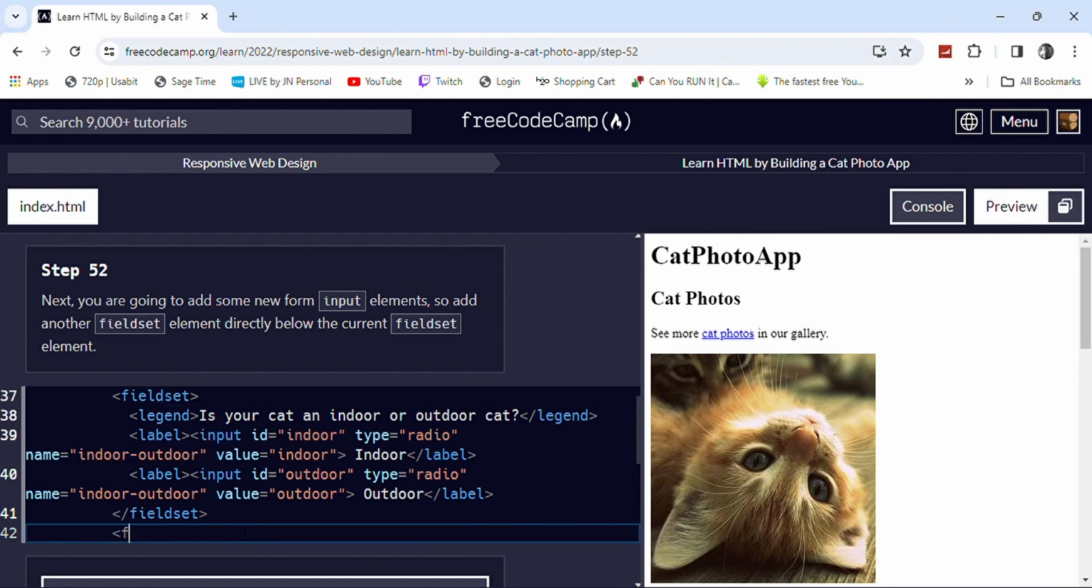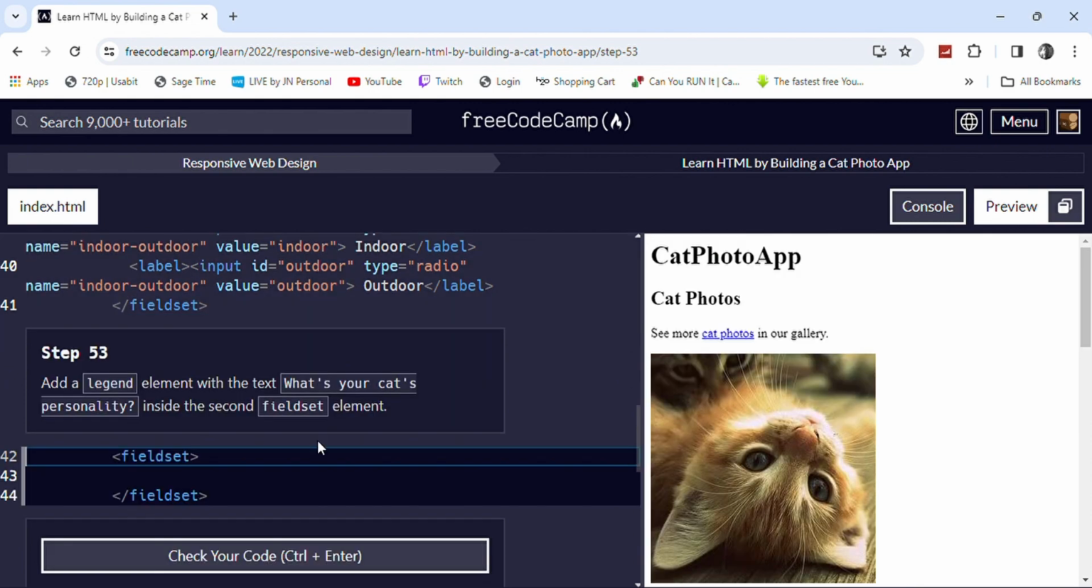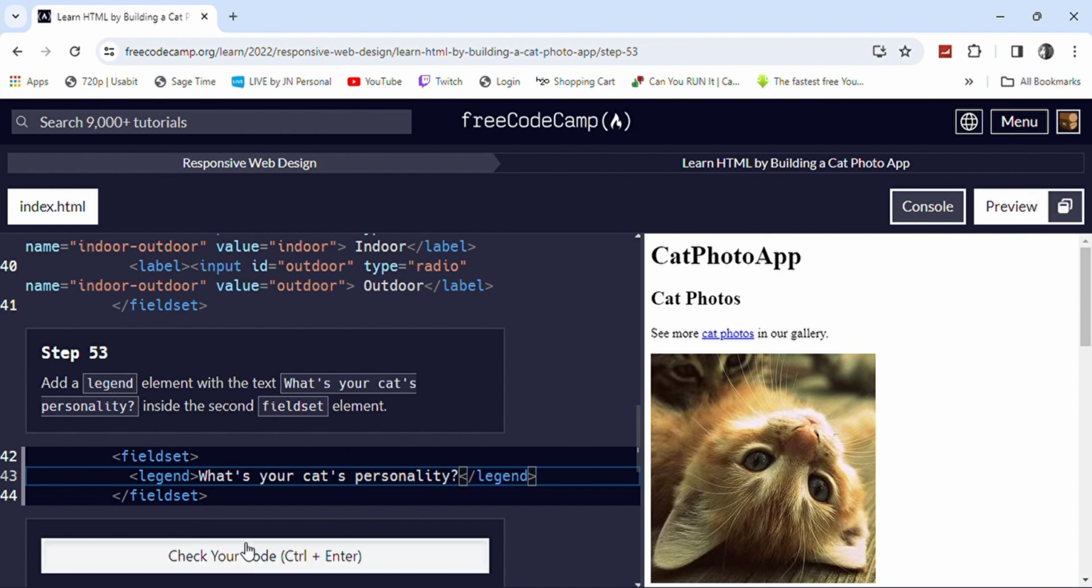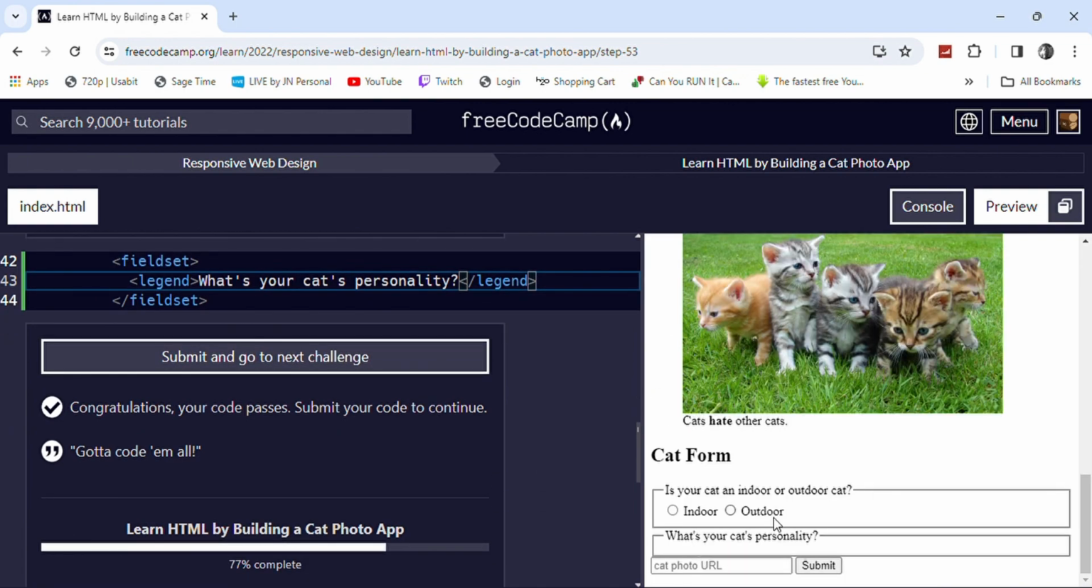Alright. Field set. Beautiful. Add a legend element with the text, what's your cat's personality? Let me try to understand. What's your cat's personality? Nice. You can see it right there.